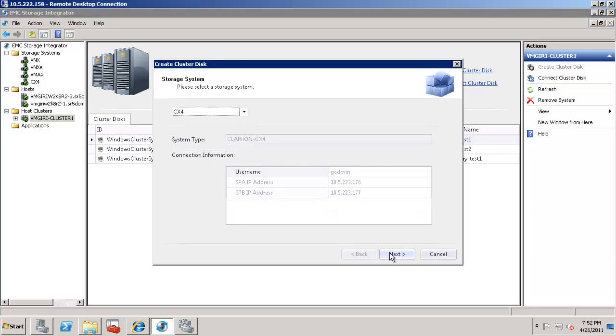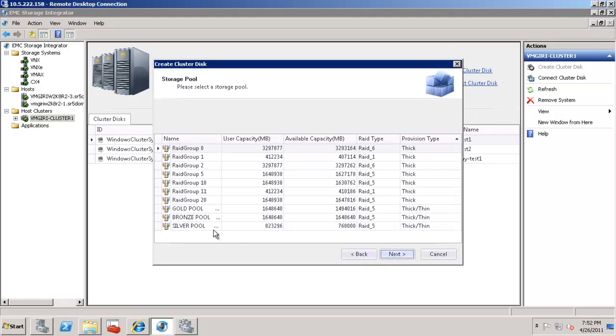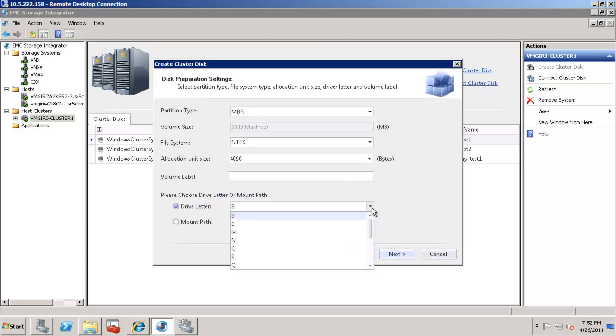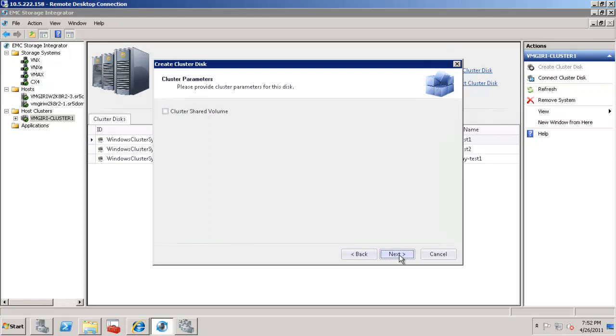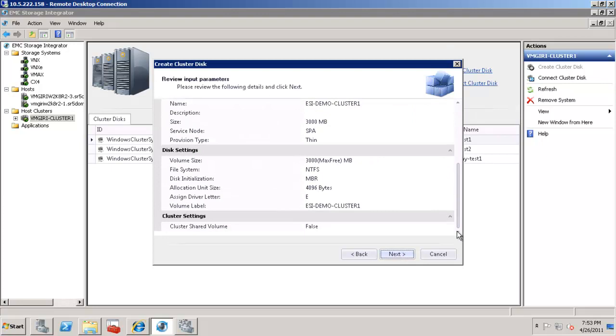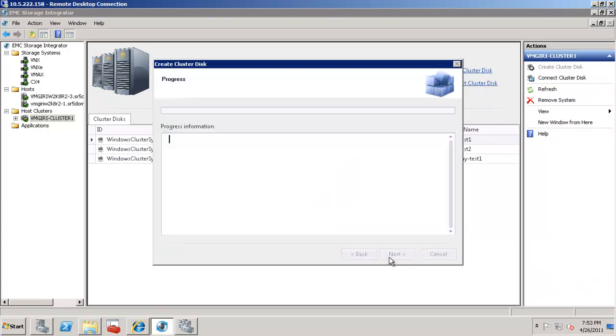Again, select the storage array that we want this created on. Select the pool off of that array, and then allow the same information. We'll give name, description, overall size, thick or thin. Go ahead and select our drive letter, give it a volume label, and go ahead and hit next. We have the option to select a clustered share volume if that's our cluster type. Review our final settings, hit next.